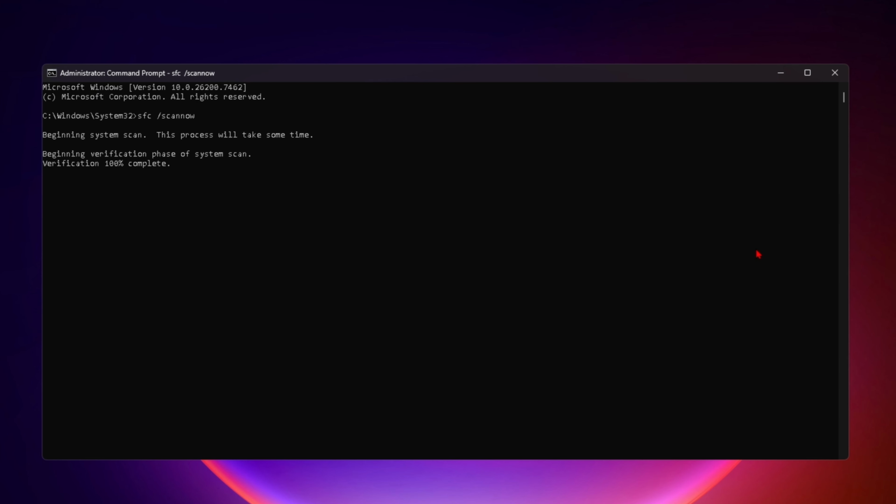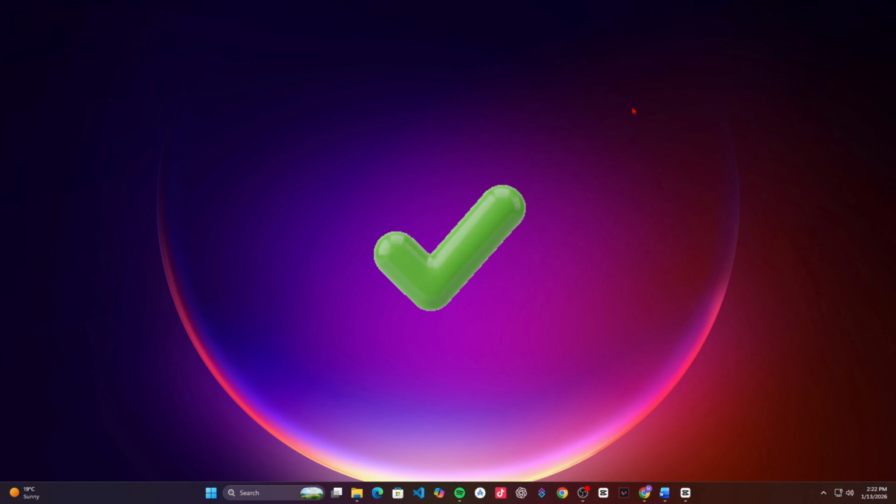Wait for the scan to complete. It may take a few minutes. Once finished, the command prompt will show a summary of repairs. Following these 2 steps will help your PC run smoother and faster.